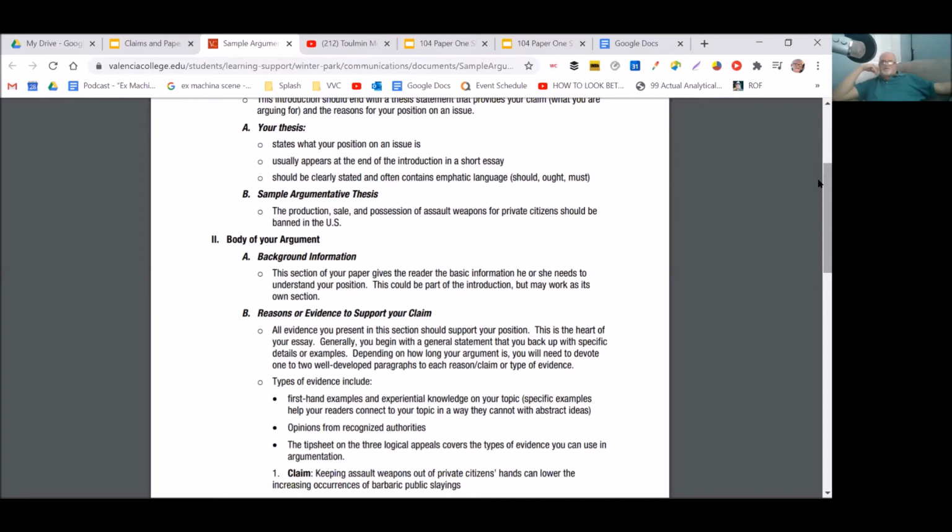Okay, so we talked about the sample thesis. The production, sale, and possession of assault weapons for private citizens should be banned in the U.S. That's a pretty huge thesis statement. I'm not sure that I would coach someone to work with that, but you could do it. It's just a really big undertaking.